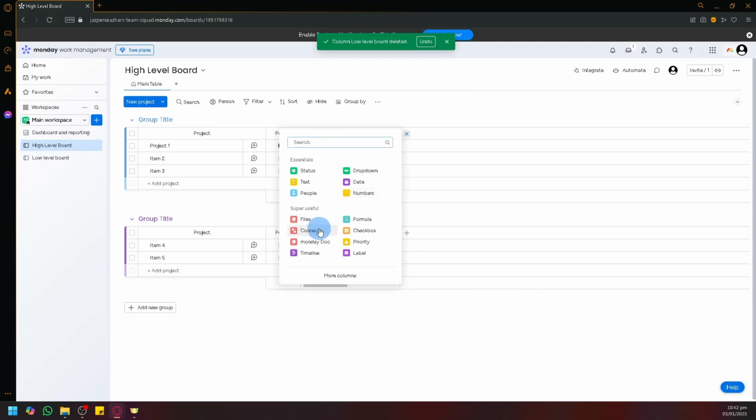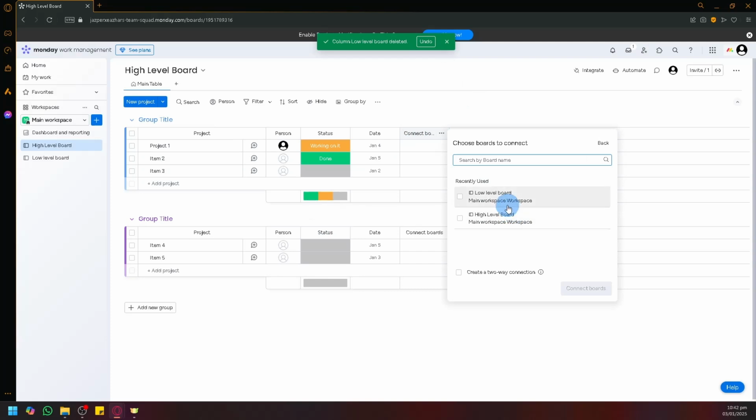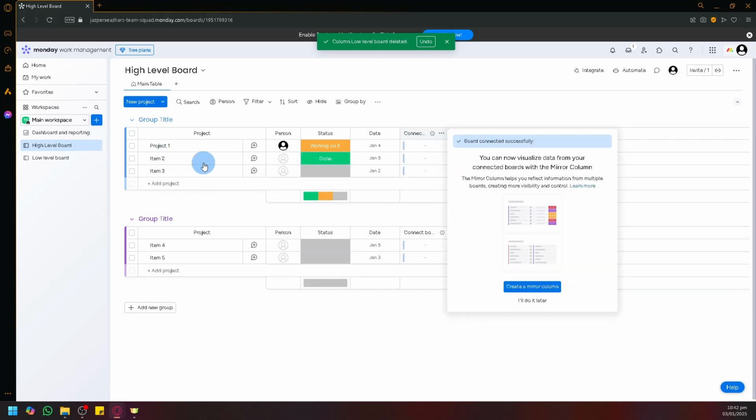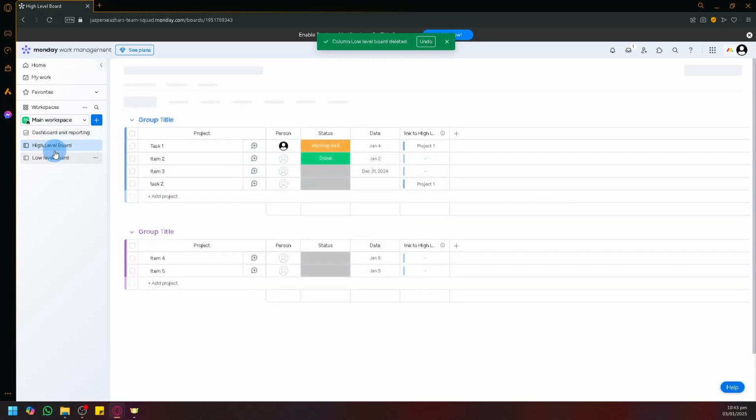So let's do it again. So connect, and then simply select the boards we want to connect with low level over here. Click on create a two-way connection. This is important so you are able to navigate and monitor it under the low level board as well. Click on create a mirror column over here. And there we go. As you can see, we will be able to have a mirror column over here, and this one would monitor the status.